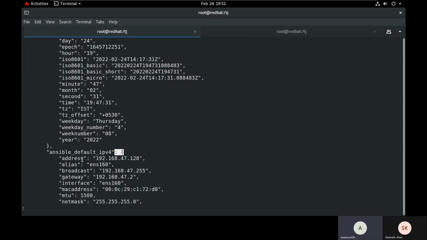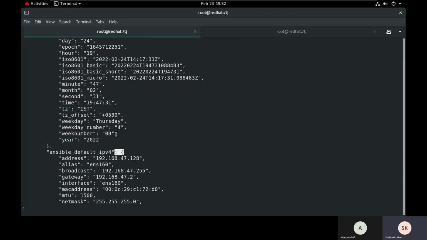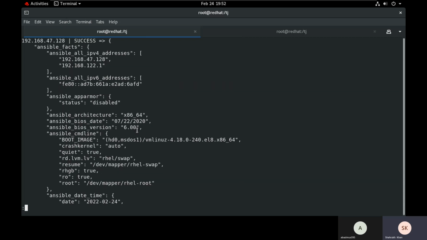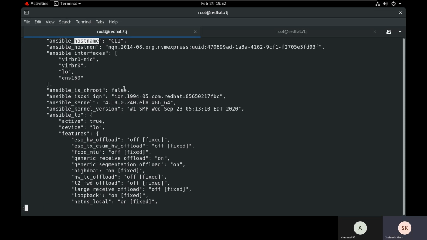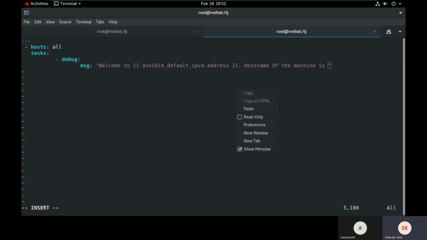Is there anything the two curly braces are used for apart from facts? Or are the curly braces just used for facts alone? Facts and variables. Okay. Similarly, we want to fetch the host name. So let's search for the host name variable here. Host name fact. You can put slash and type host name. Here it is, ansible_hostname. So copy it, paste it here in curly brackets.